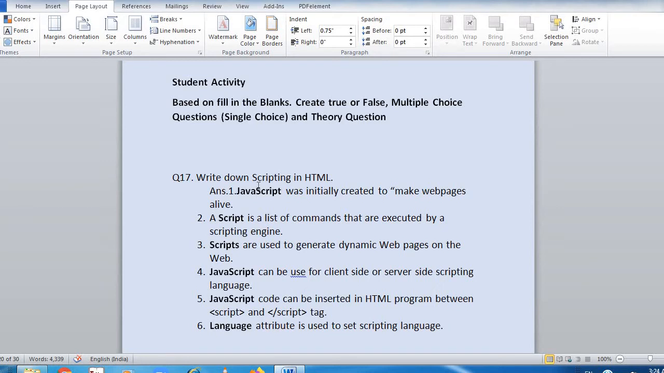JavaScript can be used as a client-side or server-side scripting language. It is used for front-end and back-end also. JavaScript can be inserted in an HTML program between script tag open and script tag close. So if I write script, that indicates I am writing JavaScript code. The language attribute can be used to set the scripting language.